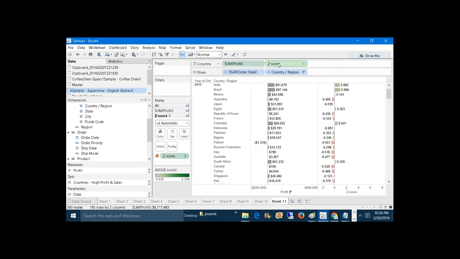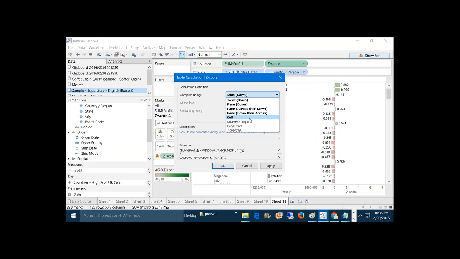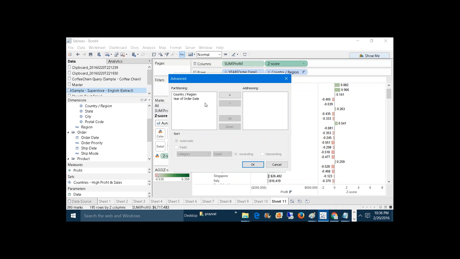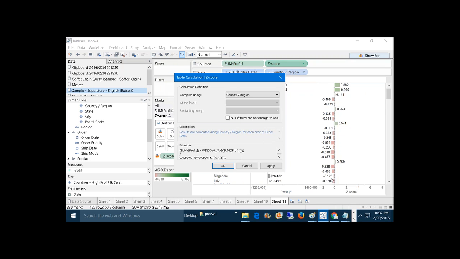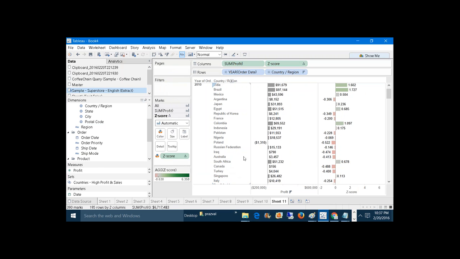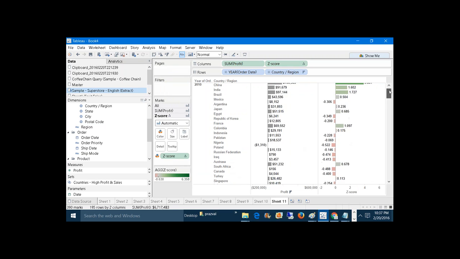So how to compute for every year? Just right click on z-score, compute using pane down, or go to edit table calculation, go to advanced. Here the partition is country and the addressing is the year. Hit OK, click on apply and click on OK. Now we are computing the z-scores for every year.